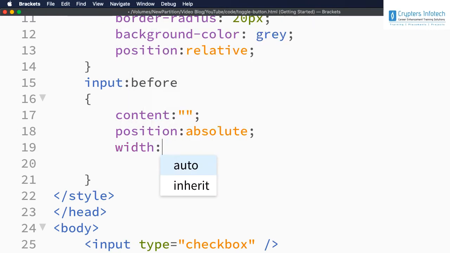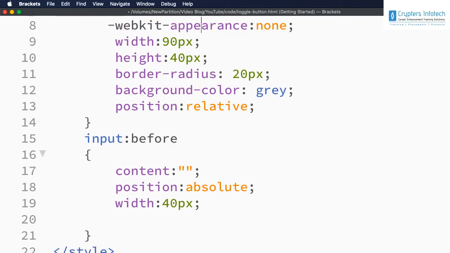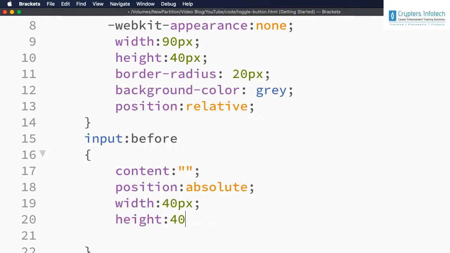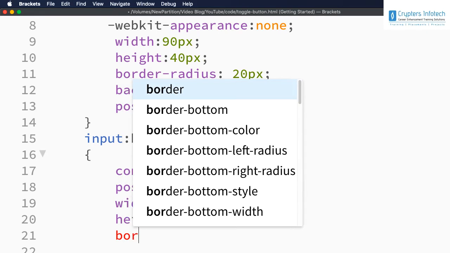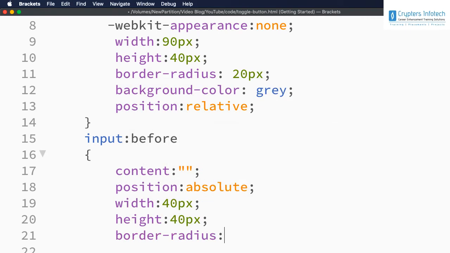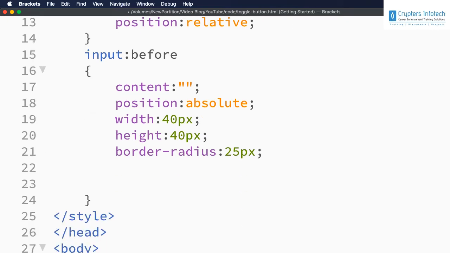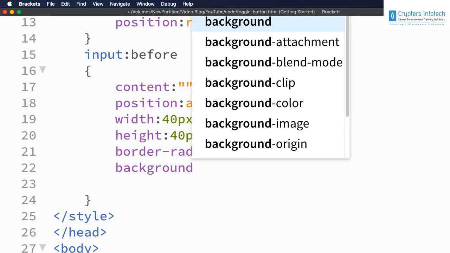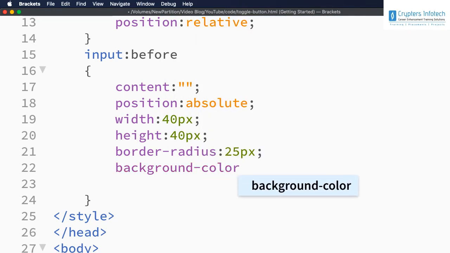So width, let it be say 40px. I am making it almost half of this value, width value. Okay. Then let the height also be 40px. Then let me set a border radius of say 25px. And let me also specify a background color. Otherwise, we will not be able to distinguish between the element within this, right? So let me specify a background color to be silver.